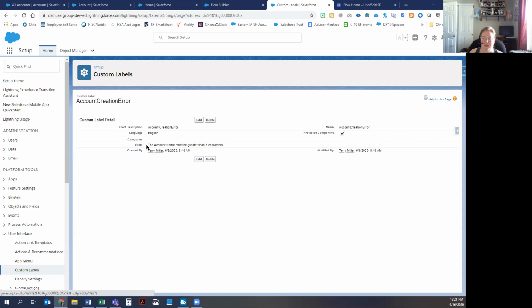And so it basically just says the account name must be greater than 3 characters. This is tied to one of the validation rules we have on our account. So this means if I were to create an account for IBM, we're going to be in trouble. You actually need to use the real name, which is IBM Corp.